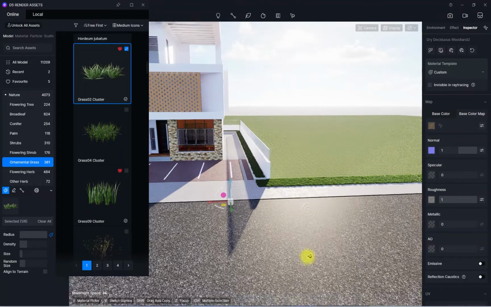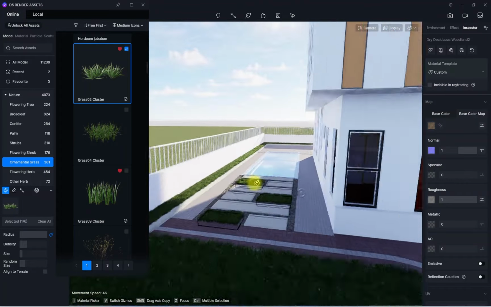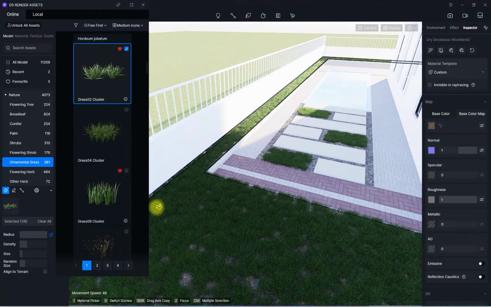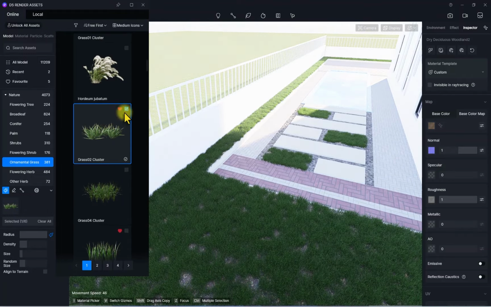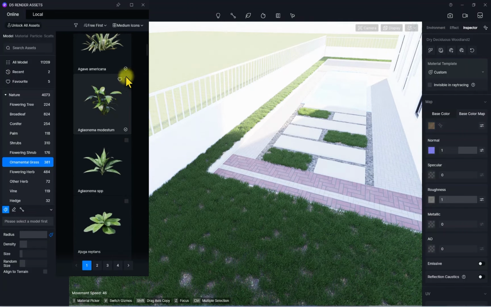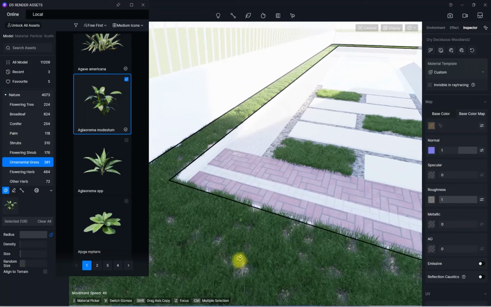After doing this, we are now going to apply another green area too. So I'm going to uncheck this here, scroll up and check this one here. For this one, I'm going to reduce the density to as low as possible. Then I'm also going to reduce the size, make sure the size is as small as it can be. Then I'm just going to place this here. I'm going to do the same here, then I'm going to do the same.